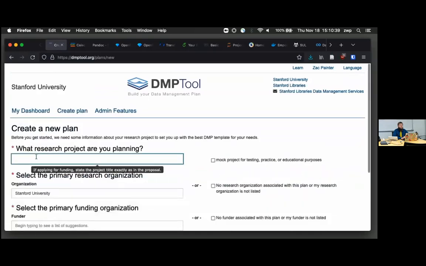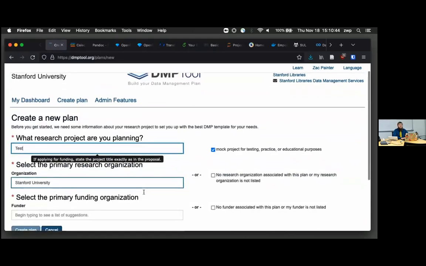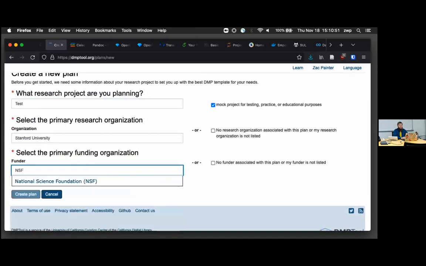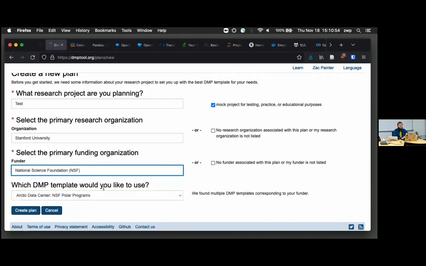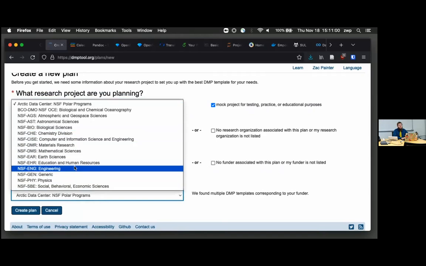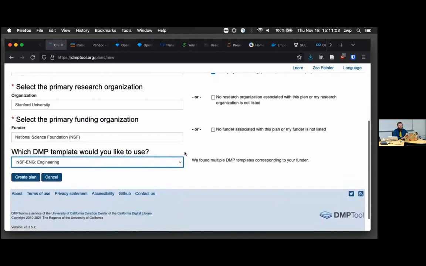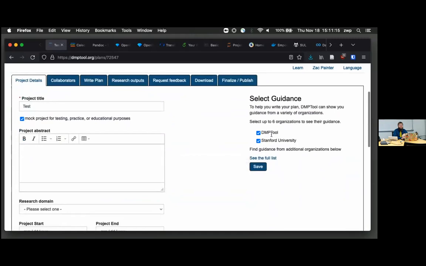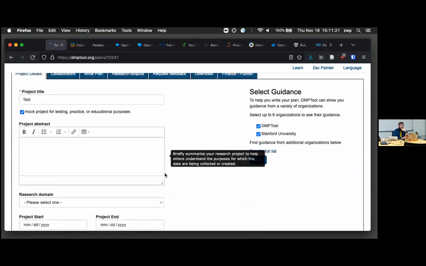So, what research project are you planning? I'm just going to click this. And then it's a test. And then let's do National Science Foundation, sure. And then you can look at which research project you are planning. So I'm an engineering librarian, I'm going to pick engineering. But there are multiple templates that apply to this funder. And so I can click on this, and it'll give you some guidance to see some things that you might want to put in here, and it'll help you draft that plan out.